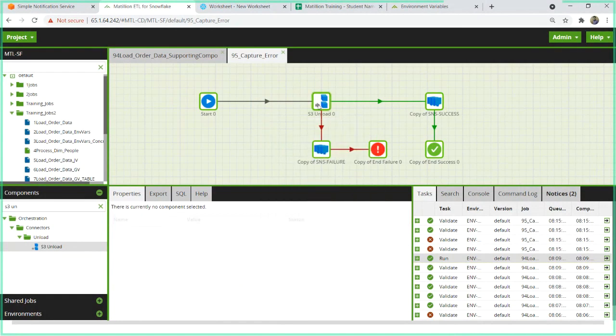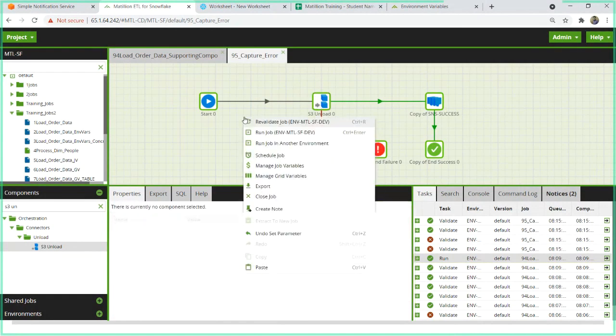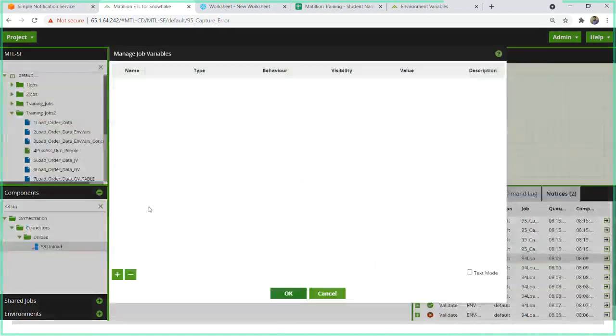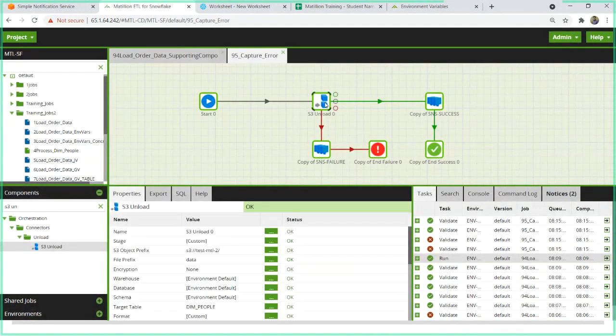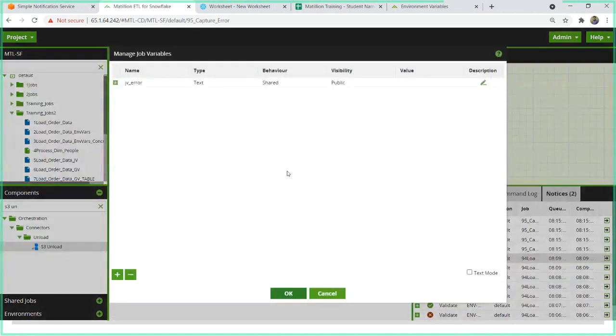If you need to capture an error, what we'll do first is create a job variable. Let's say JB error. As I said, we can create these three things: job name, job ID and error. In job variables, three variables we can create, right?